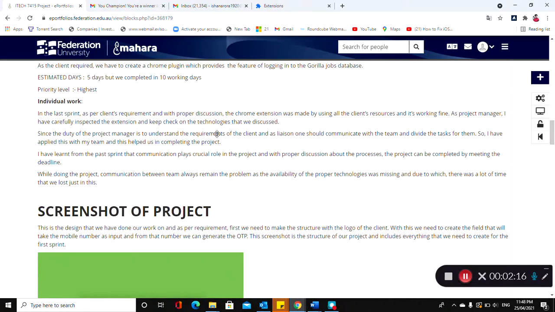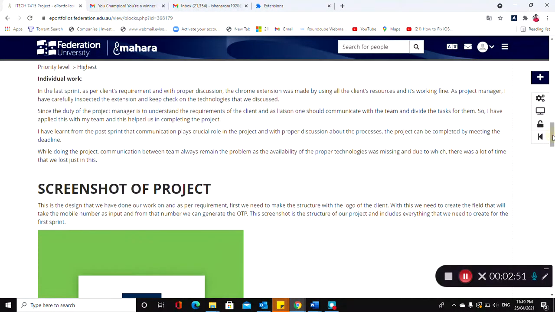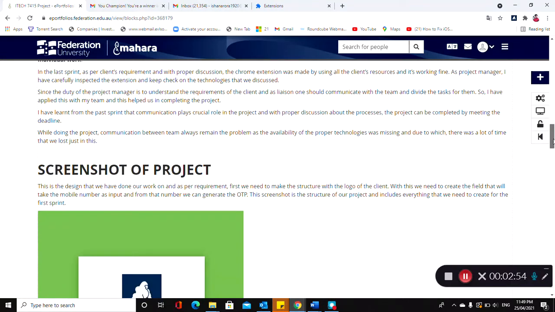And as a project manager, my role, as per client requirement with proper discussion, was this: the Chrome extension was made using all the client's resources and it's working fine. Since the duty of the project manager is to understand the requirements of the client, I was the person communicating with the client and taking all the requirements, and I divided the tasks among the teammates, what the developer needs to do, what the tester needs to do. That's my job. And communication was a major problem in the team as well.